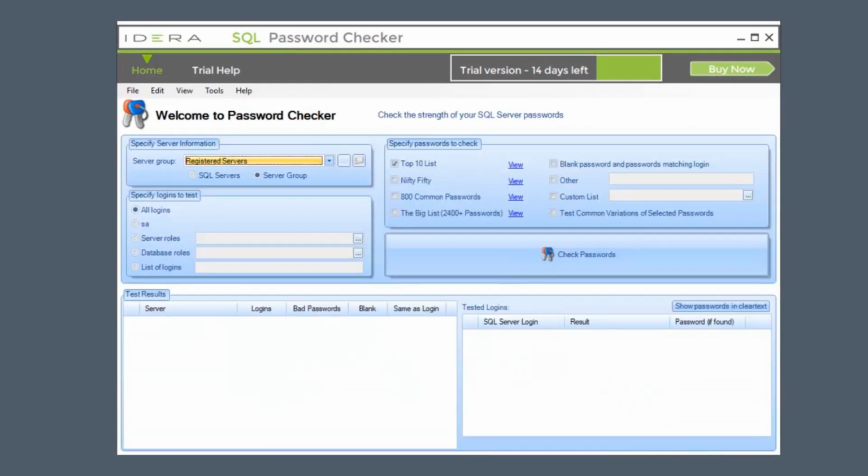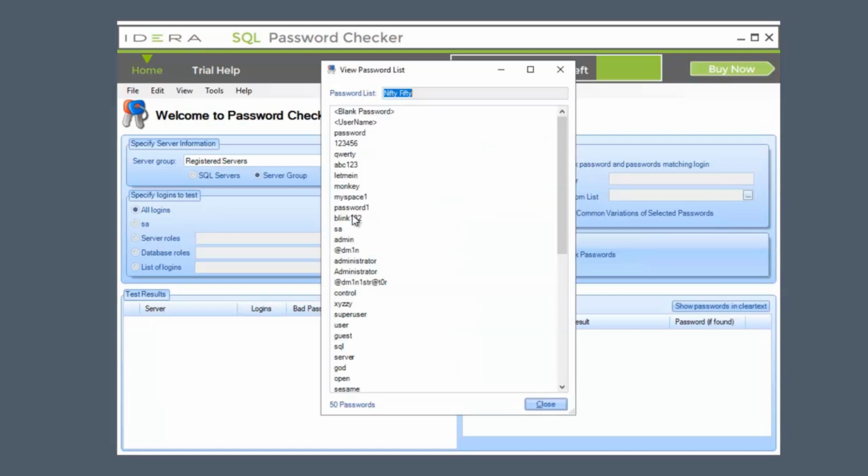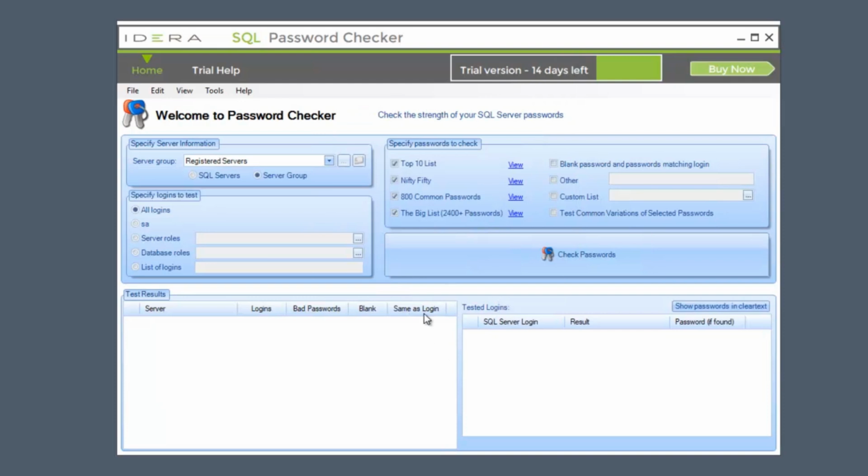The password checker will check the strength of your SQL Server passwords. Again, I can select my registered servers, which are 2 in my group, and then I can take a look at the databases that I want to see. If I want to see some of those passwords and what they have, I can use the list that we have provided for you. You can actually create your own as well. But in this case, I want to do all logins and I want to show the passwords. I want to check those passwords.